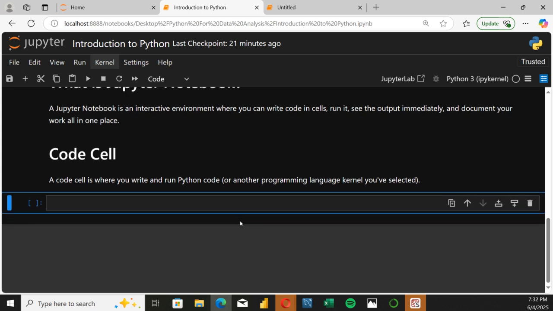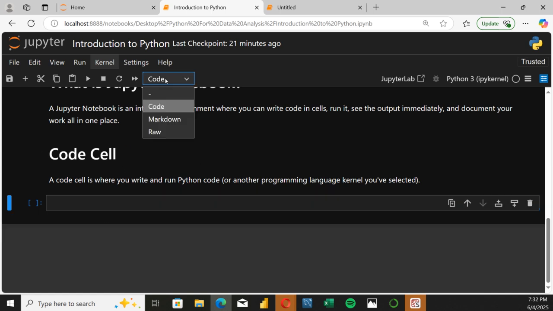So when you write Python code, that's the code cell. Anytime you want to write a program, you use code. Anytime you want to make notes, you use Markdown or raw. Okay, anytime I want to make notes, let me use Markdown.